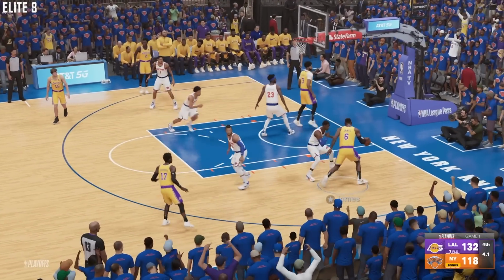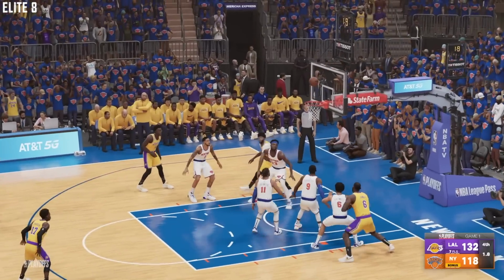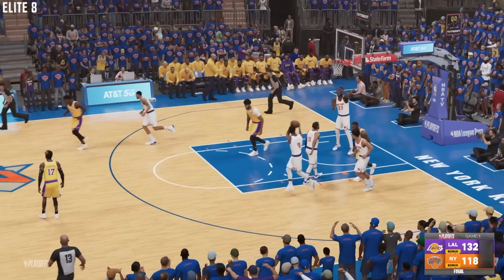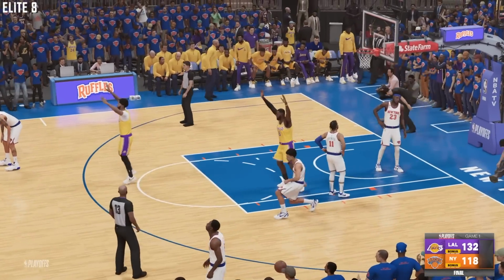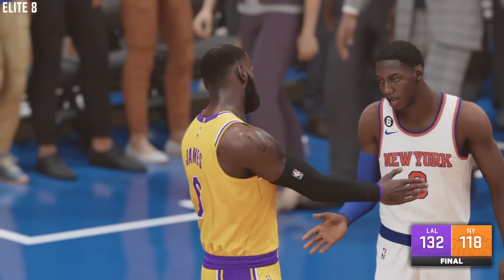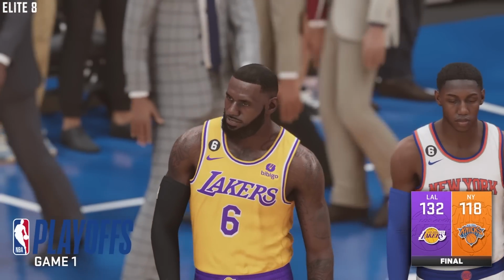And now the last matchup, it is the LA Lakers going to the Final Four as a 4 seed as they beat the Knicks here 132-118. So down goes New York, and so this new look Lakers team gets the job done. They're going to be moving on.